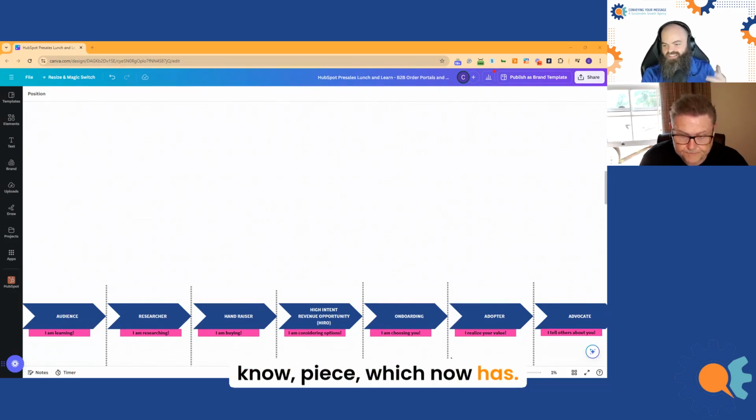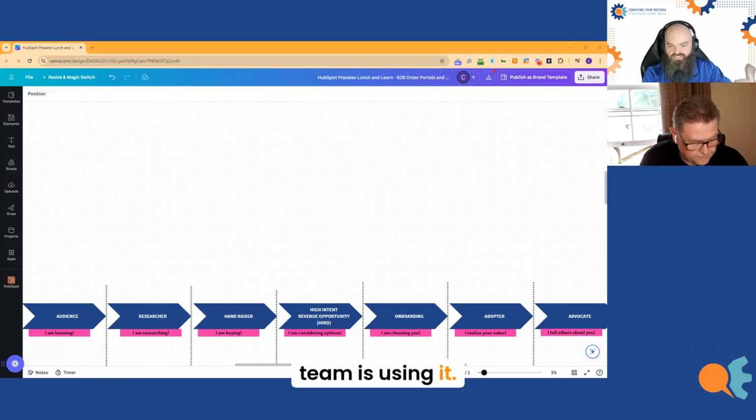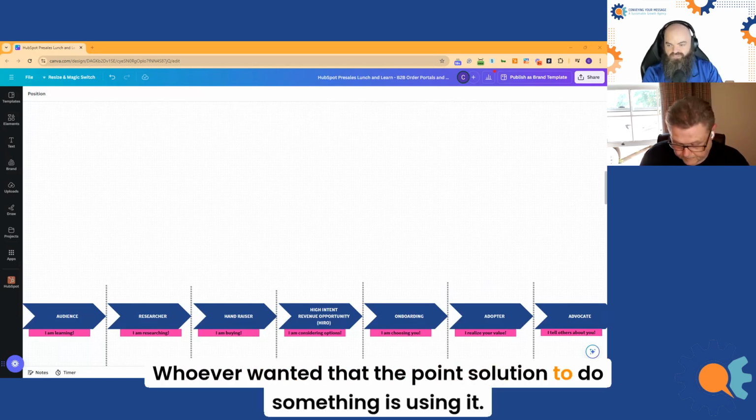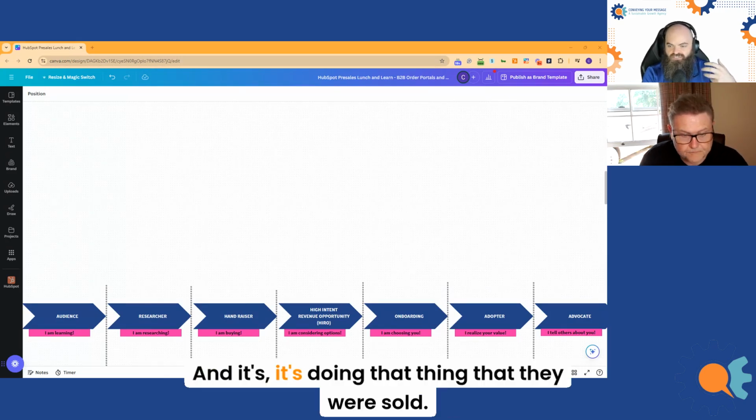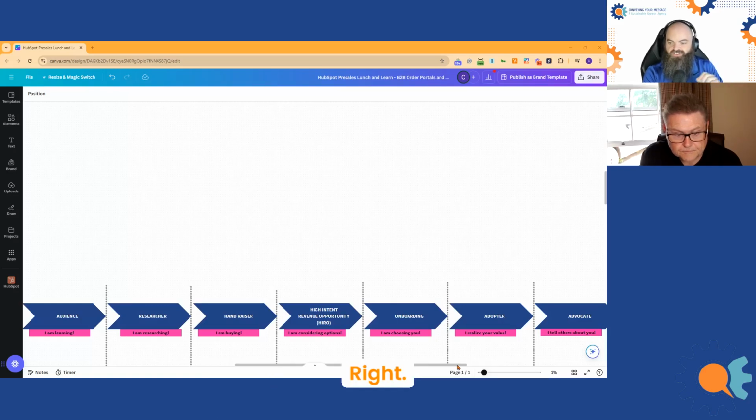With point solutions, you could argue there's only one level, and that's where the team is using it. Whoever wanted the point solution to do something is using it, and it's doing that thing that they were sold. It's solved for that one point in the journey, literally point solution. That's what we mean, right?